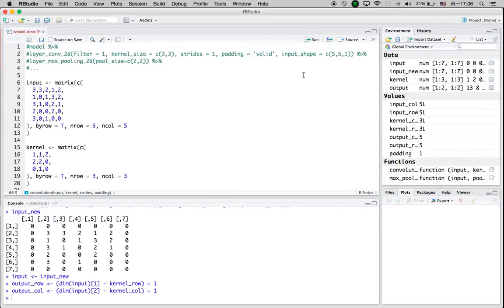But when I have a padding equal to 1, that makes it a 7 by 7 input matrix, and then the kernel size is 3 by 3. With the stride size equal to 1, that means I should have a 5 by 5 output from the convolutional layer. If I have a padding equal to 1 and stride size equal to 2, that means I have 1, 2, and 3. So again, I should have a 3 by 3 output.